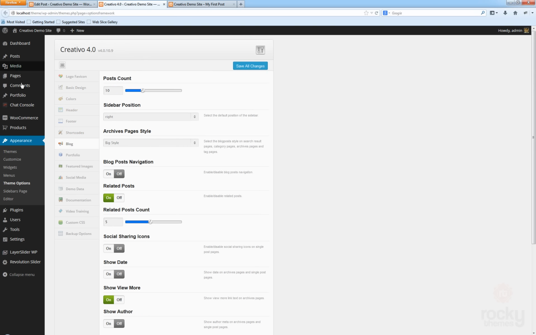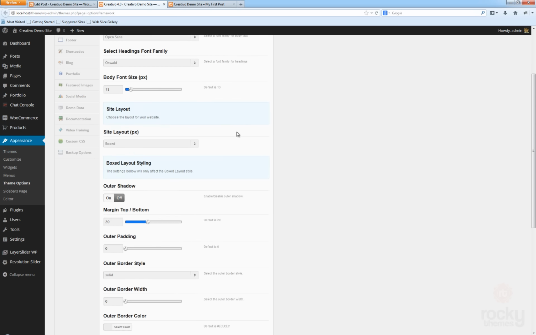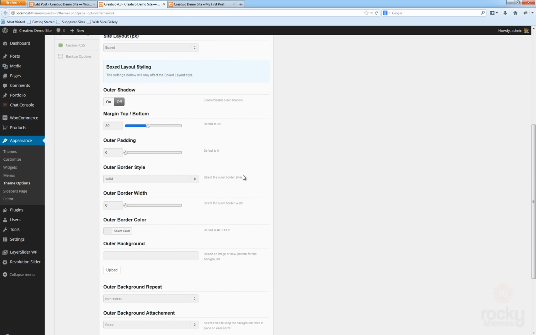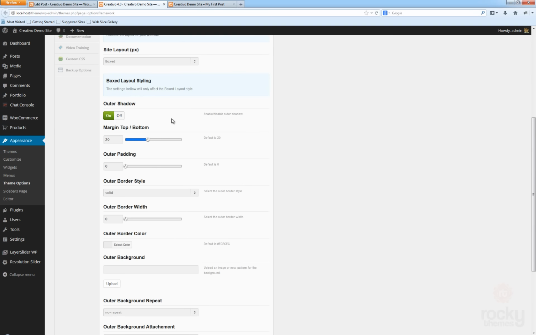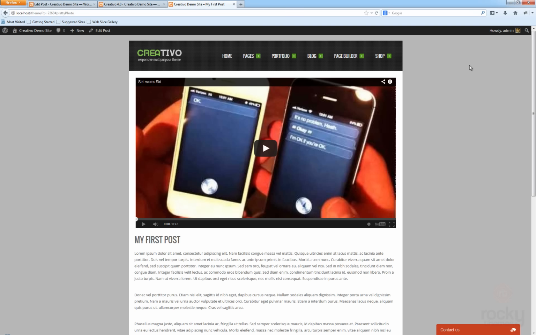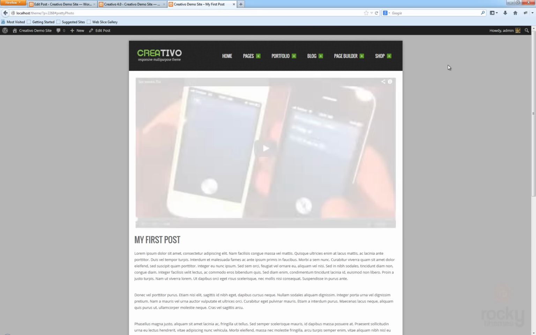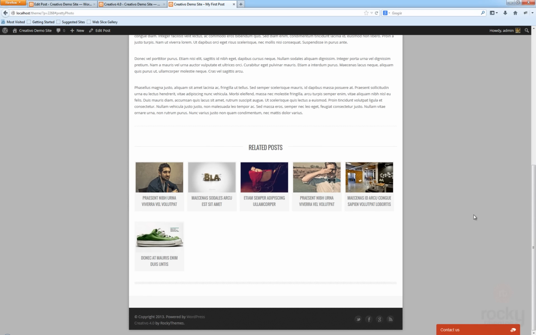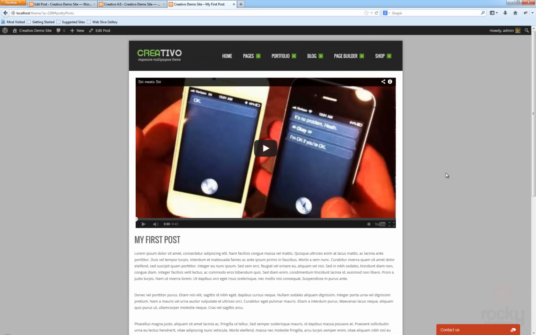Let's go back to the theme options and go to basic design, and make sure that you turn off this option here. This will actually add the outer shadow. You'll see exactly what I mean in a few seconds. Okay, as you can see, now we have a nice shadow effect, which somehow stands out. Your post, actually your entire site, will stand out from the rest of the background.